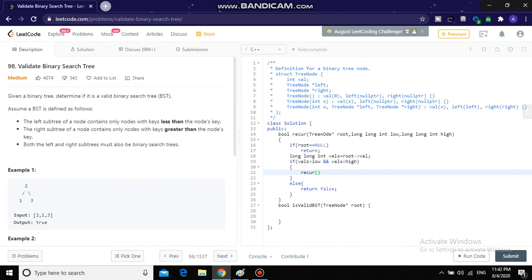So we will go in recursion to root dot left. For the left subtree, the value of low will be the same and the value of high will be the value of the node. Now we will check the right subtree. The value of low will be the value of the node and the high will be the same as previous. Now we need to return the AND of both, because both should be true for a valid binary tree. Now we need to call this function.